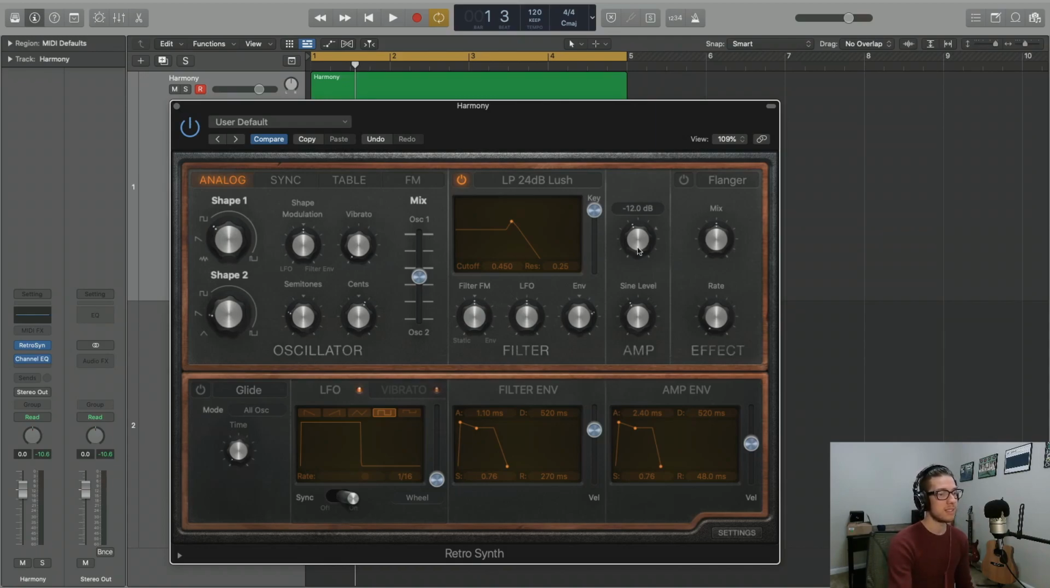because initially this is not going to be set at negative 12 dB. It might blast your ears off if you're not careful. So be sure to set that low and work your way up.